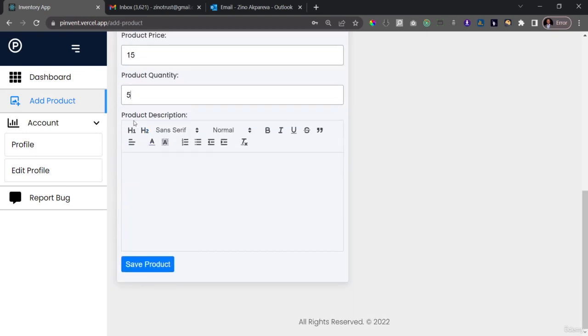Now if you look here for this product description, we're actually using a rich text editor. So it's not a regular input text area that you see in most tutorials. This is actually a rich text editor, and you can apply this same technique for something like a standard blog if you wanted to.